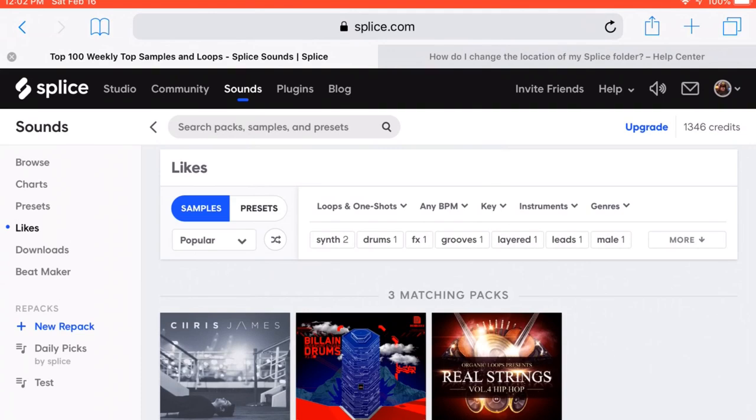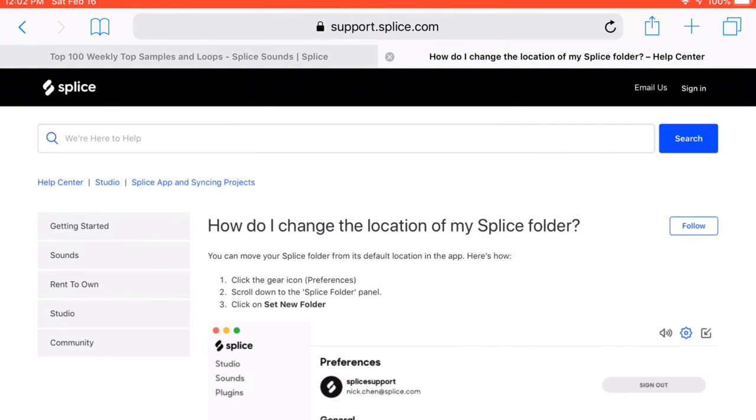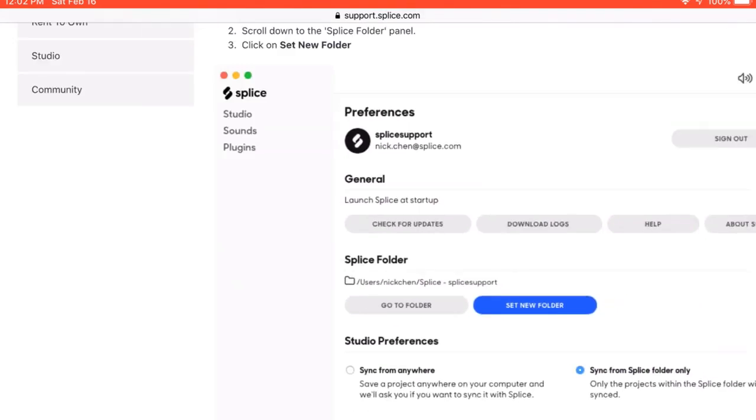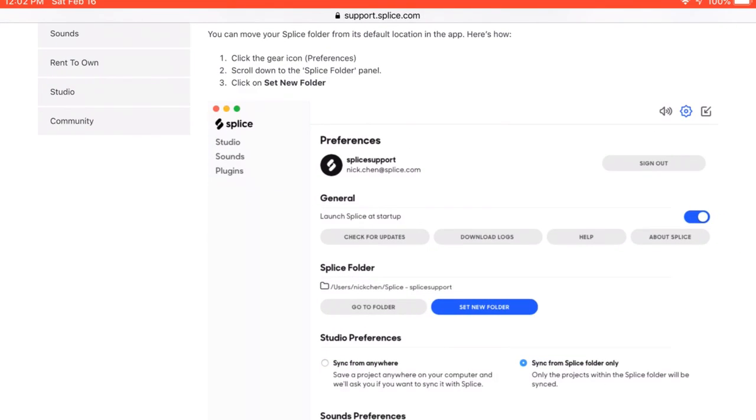So what you do, here's the big trick. You go into the Splice desktop settings and you go to set new folder, and you put that folder inside your Dropbox directory. So inside Dropbox you have your Splice folder now, and really that's the big trick to all of this. I'm starting with that, and now you'll be able to go into Splice from your iOS device and download sounds. So that's the short version of this video.